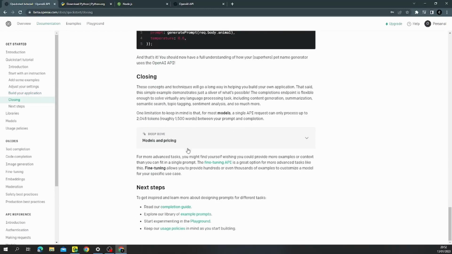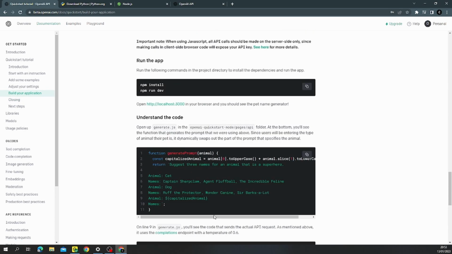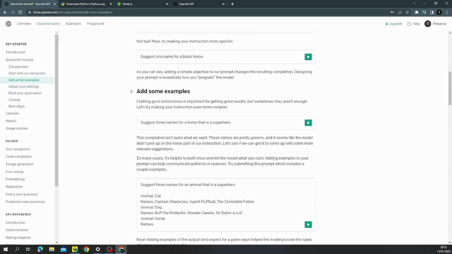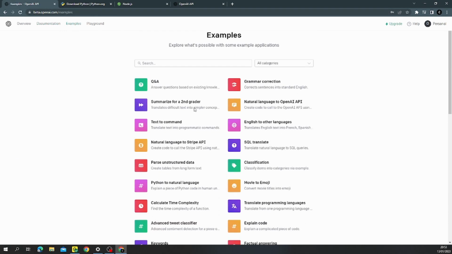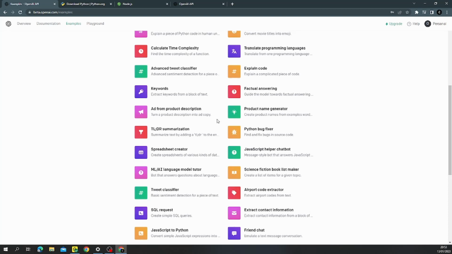Now that you know where to look for all the things, to start learning how to create your own application using the API of OpenAI, okay? The API key, and the next steps, okay? Here you can read the different tasks, like a completion guide, examples of prompts, how to start using the playground and all these things, okay? I'm gonna show you now how some examples look. We're gonna click here in examples, and we have all these examples that we can see.